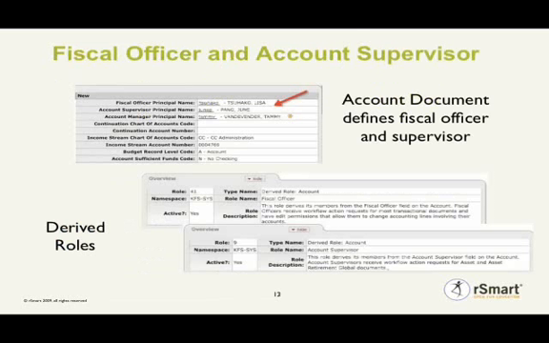So let's talk about the fiscal officer and account supervisor. In the upper left corner, you can see the account document, which defines the fiscal officer and the supervisor. The bottom half of the screen shows the derived role definition, 41 account. And if you read the role description, you can see what this role is supposed to do.